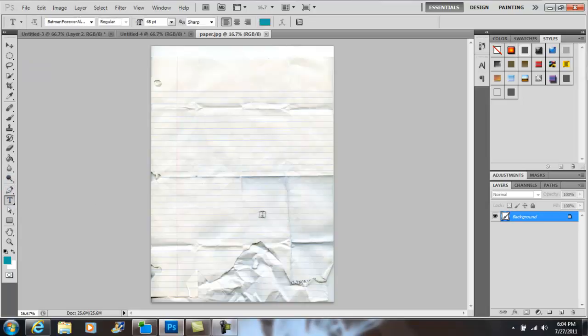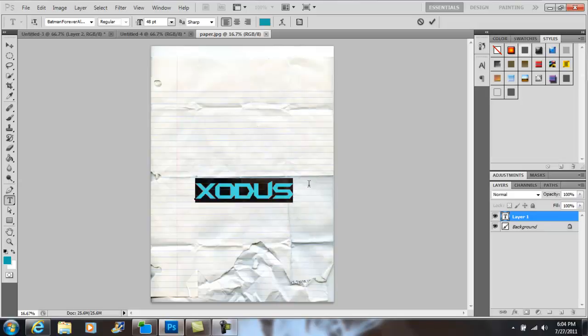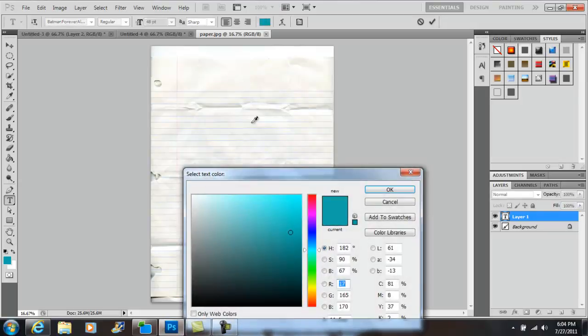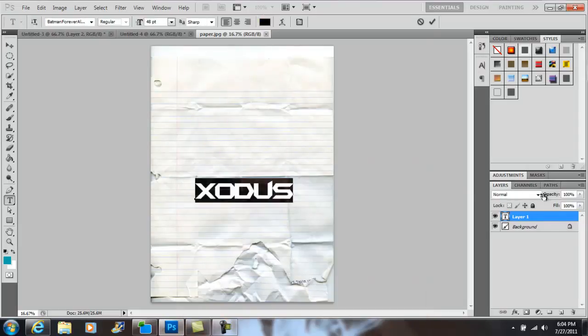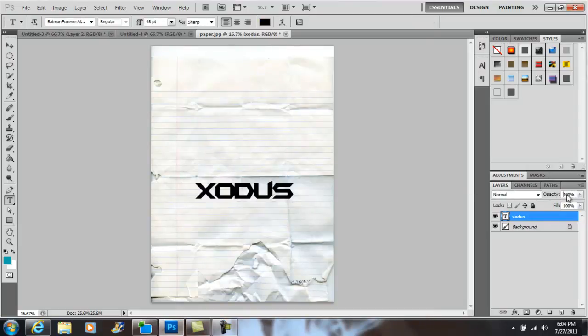Get your text tool and just click anywhere and type in whatever your name is, whatever you want it to be. I'll do Exodus, and you want to make the font a black font and lower the opacity to about 50.